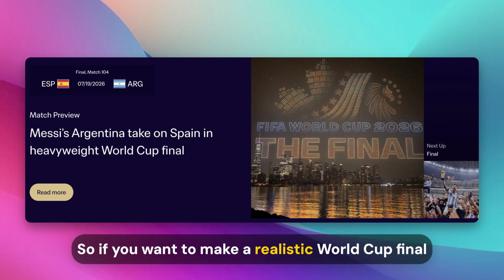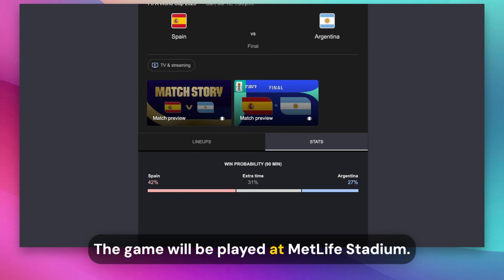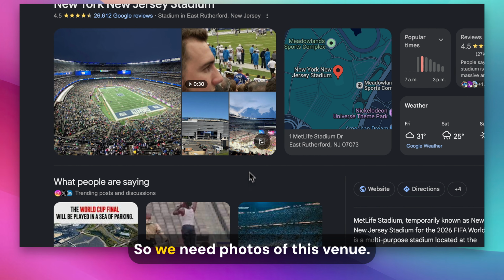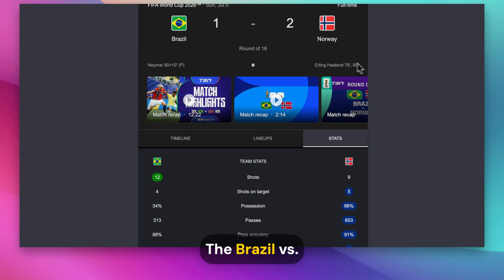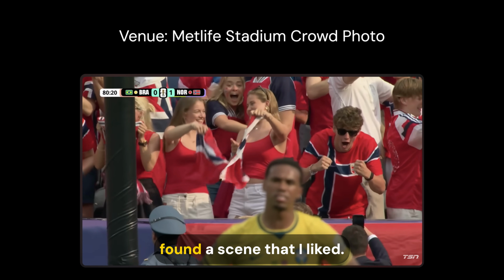So if you want to make a realistic World Cup final photo, let's start with the venue. The game will be played at MetLife Stadium, so we need photos of this venue. The Brazil versus Norway match on July 5 was actually played at the same venue. So I scanned the highlights of that game and found a scene that I liked. We'll use this as the main photo.